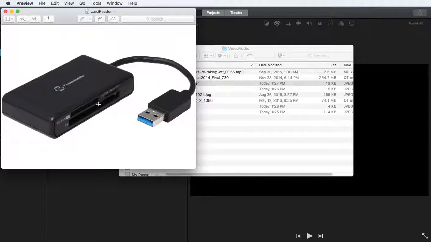Another way is that some Macintosh computers actually have this slot built in, and so you could put the SD card into the Macintosh, and then you'll find an icon on the desktop of that SD card, and from there you can take the footage, pull it off the SD card, and put it onto the external drive.